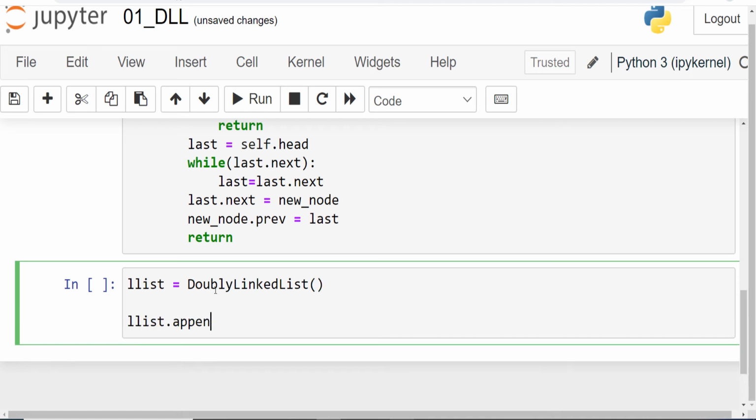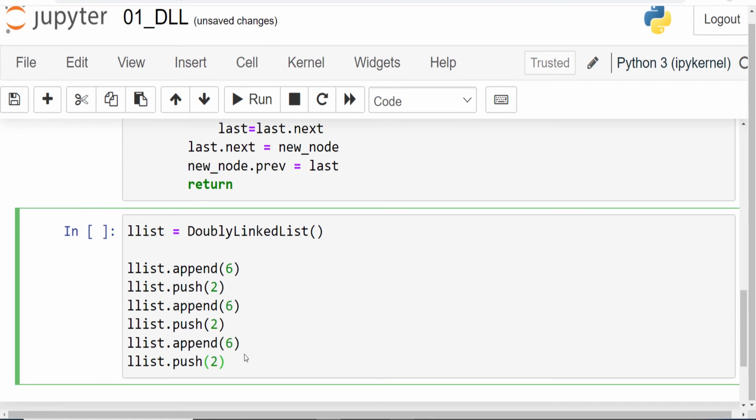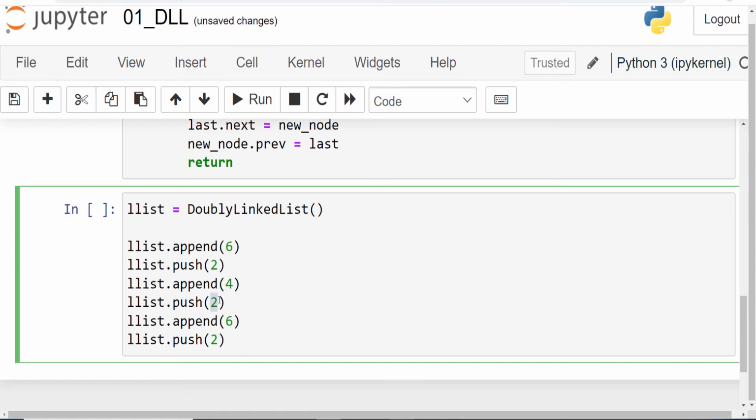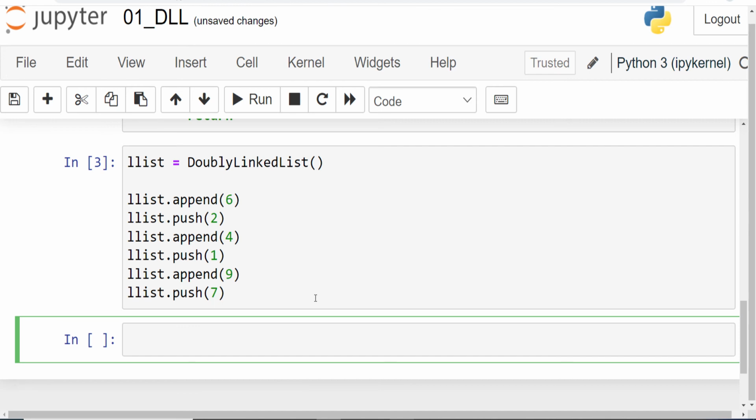List.append. Here we are adding a node to the end. List.push too, and again we are going to repeat the same sequence everywhere. So here we will add the random stuff, 9 and 6. 6 is already there, so we will have 7. So 6, 2, 4, 1, 9, 7. So this is how we appended and pushed the items to the doubly linked list. Now let me go ahead and execute, and let us cross our fingers and say that there is no error. Okay, so the program runs perfectly.